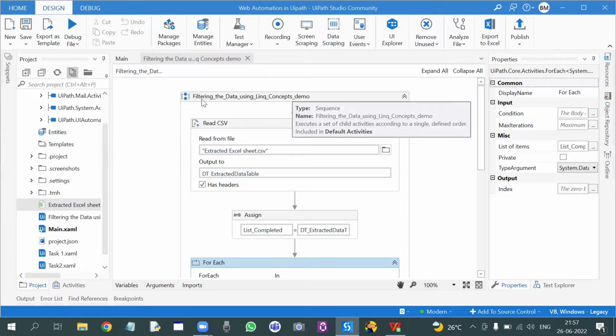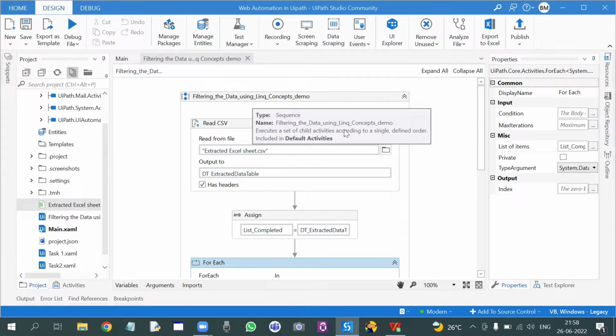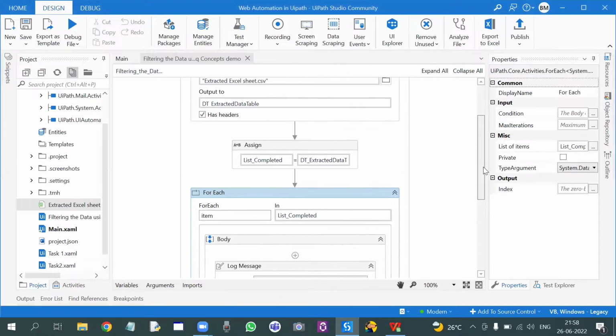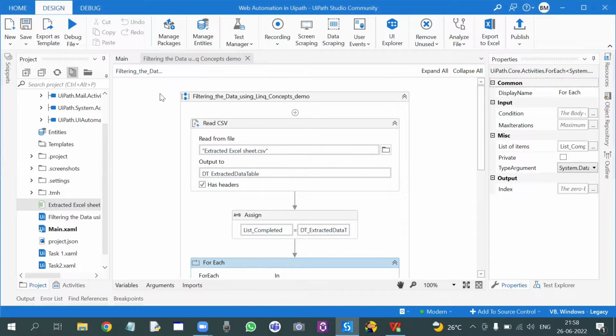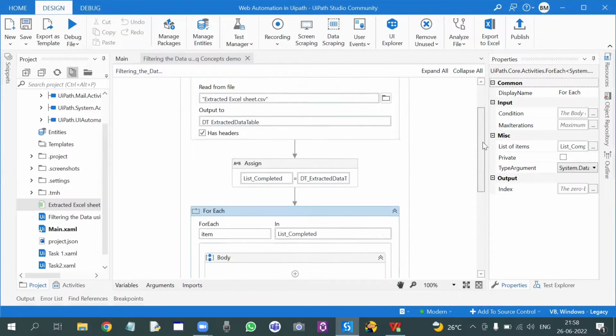And today we are going to see how we can filter the data using LinQ concepts. Okay, let's get started. Before moving on to coding, let's see what we are going to achieve today.